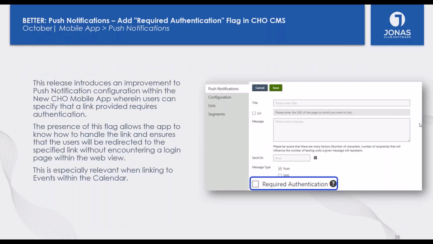We also added a new flag to push notifications. This is specifically for the new ClubHouse Online mobile app, where you can specify that a link requires authentication, which the app can then interpret and pass them into the appropriate content page within the link. So it's relative to the URL that you're putting in. Does it require authentication? If so, when you check that box, the app can interpret it and direct them accordingly.